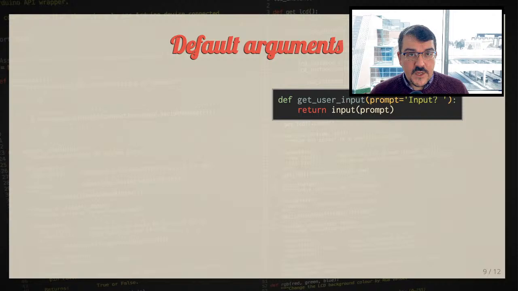Okay, so those are keyword arguments, and there's also default arguments. The way default arguments work is that when you're defining a function, you can say, I have a parameter, and I want to allow whoever calls this function to pass in an argument, but if they don't pass in an argument, this is what I'm going to use instead. And we also saw that with our print function.